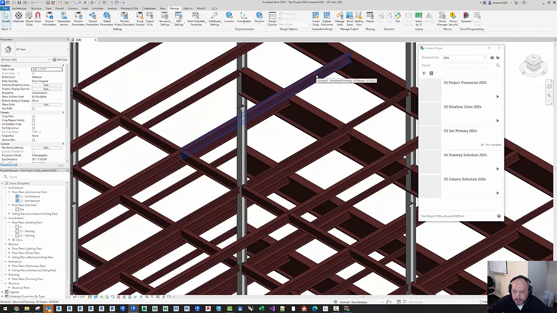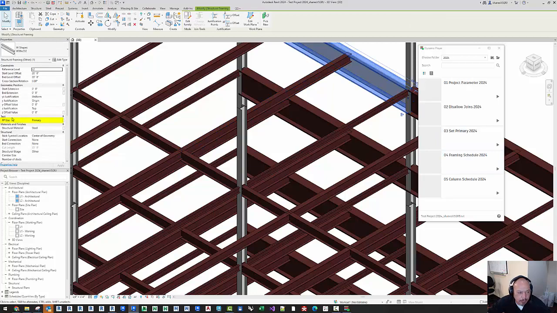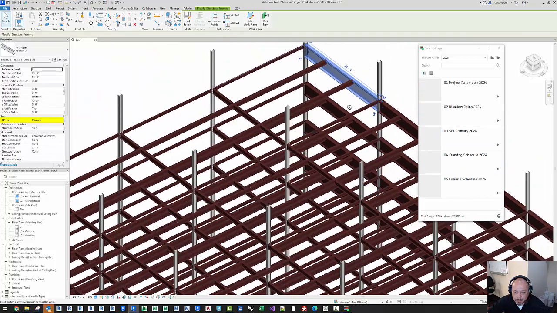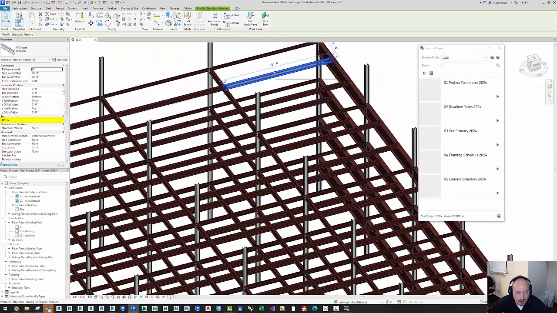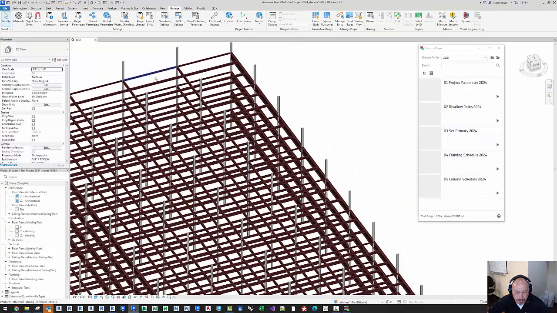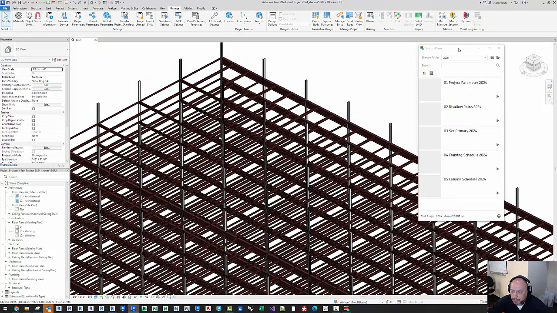My run is complete. So that's setting the primary. So under this should be a primary beam. This should not. This should not. This should not. And that should. And that should. So it's picked out all the primary beams that were attached to the columns.